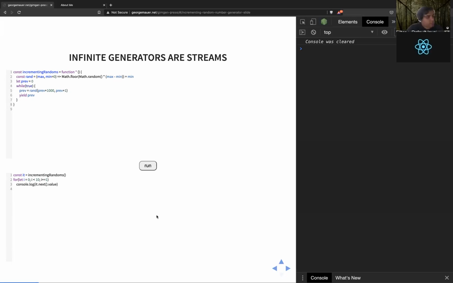So this was the observation that I jumped to. We have this concept in functional reactive programming of streams of data. Well, a generator is a stream. It's a stream that you pull from, right? So for example, here is a function where we're going to be generating random numbers, but each random number is going to be higher than the last one, right? And then we're just going to go through it and increment it 10 times.